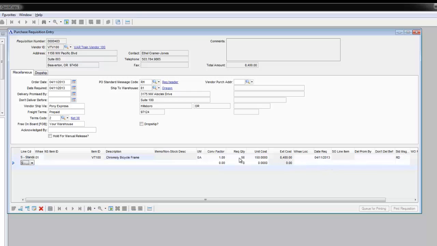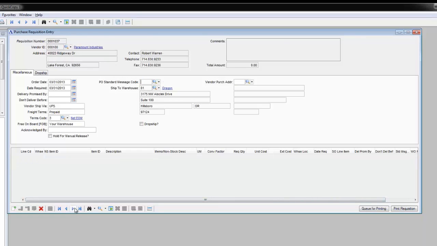So that's all that I want to edit on this for now. I could make additional changes to our requisition quantity, our cost, date required, and so forth, but we won't do that for now. I pressed escape and F7, and let's look at the next requisition.